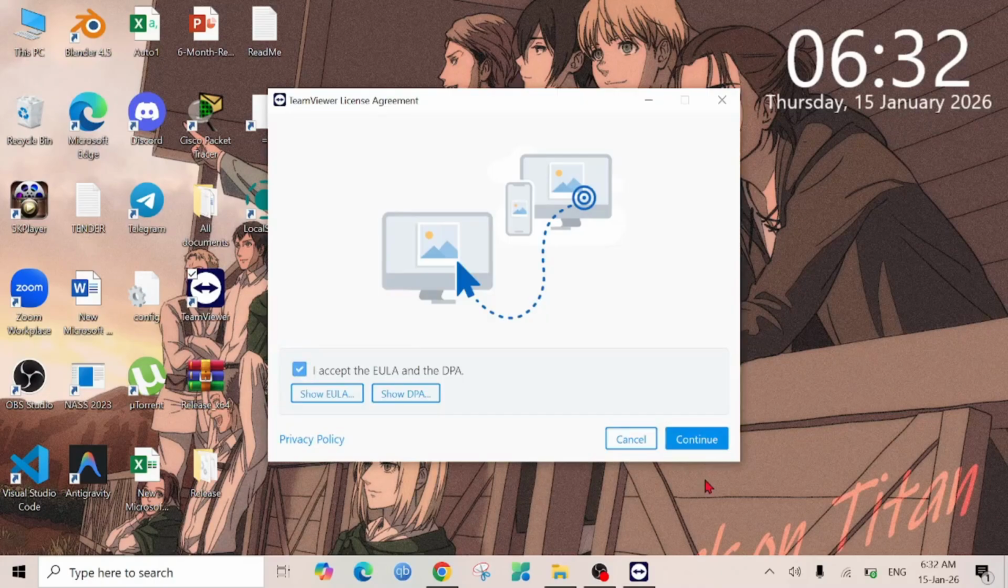In this video I'm going to show you how you can easily download and install TeamViewer on your Windows PC. So let's start the video.